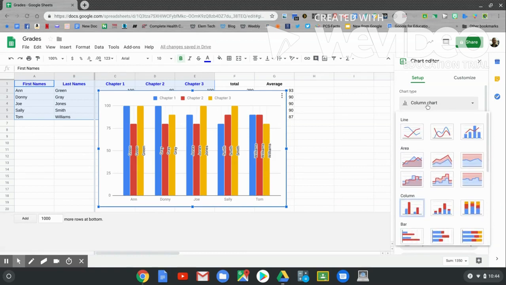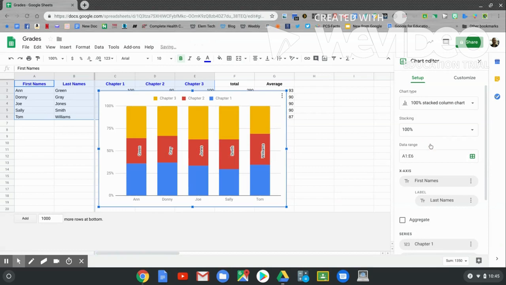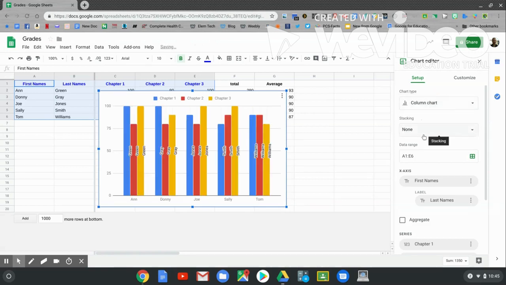I'm going to stick with column chart. Below that is a word called stacking. Let's go ahead and see what it does. Well, that changes my chart, so I don't want to do that. So let's go ahead and go back. Next is the data range. That's the range that I highlighted, A1 through E6.